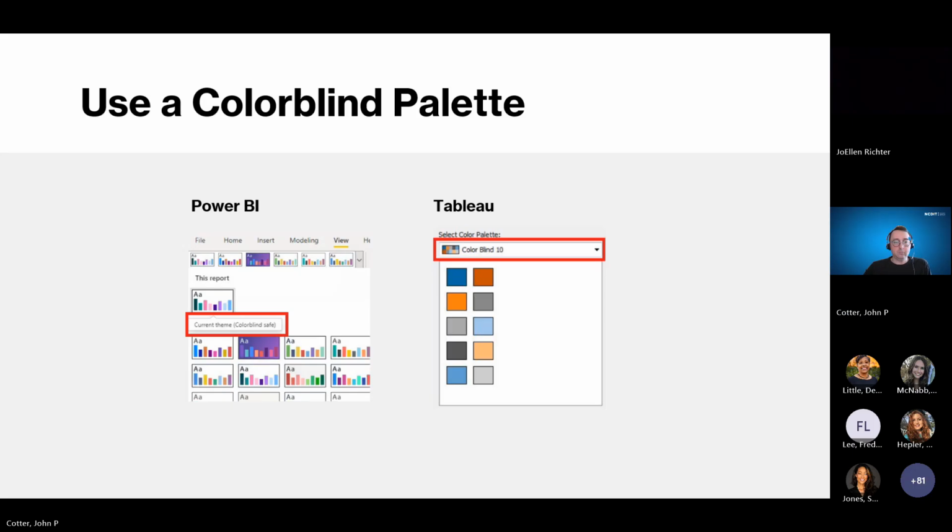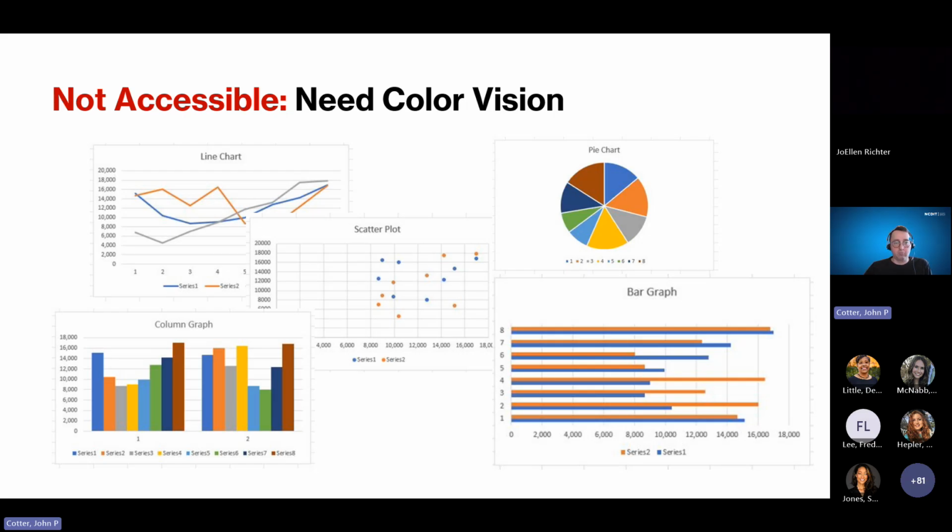Now, here's some examples of some data visualizations where these aren't accessible because you need color vision to understand them. I have a line chart, scatter plot, pie chart, different types of bar graphs, and it's just all color. Even the scatter plot, it's just dots of colors. The line chart is just colors. So there would probably be a legend here, and you need to visually map the legend between the colors, but you need to be able to distinguish the colors in the legend and in the chart to understand it. So that's why this isn't accessible. We're using color as meaning.